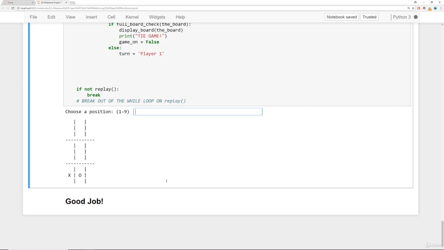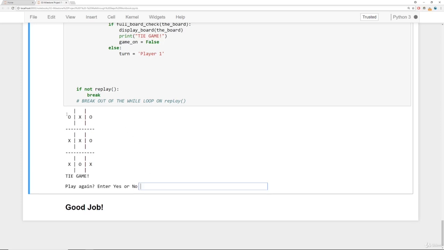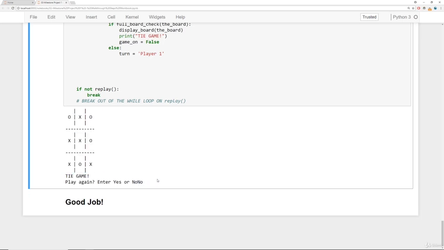Let's say 2. Let's say 4. And now O is going to block him at position 7. And then X will go, let's say, in the middle, 5. We'll have O block him at position 9. And then X will go somewhere useless, let's say 3. And then O will purposefully block off X here, and we'll have him go at position 6. And then finally, we'll have X go in at position 8. And it's a tie game, so the tie check worked as well. And we no longer need to play again, so we'll say no. And that's it. That's the game.